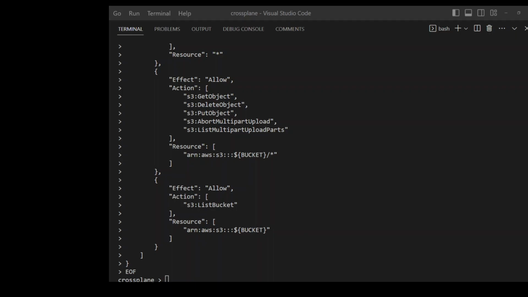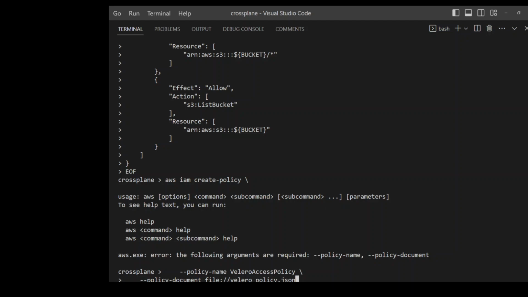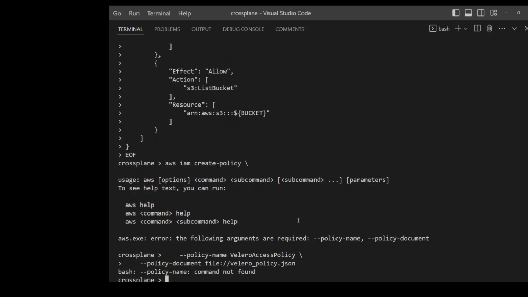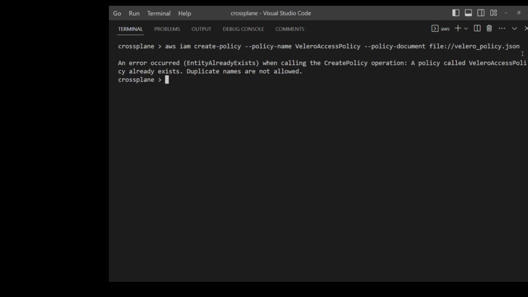Once that's done, let's use the AWS CLI command to create the policy. I'm just using aws iam create-policy here. Okay, because I'm using Git Bash, sometimes it doesn't recognize some of the line continuations, so I'm putting it on the same line. Let me clear the screen. So instead of putting it on separate lines, I'm putting it in one line, and I'm using the same Velero policy JSON file. Okay, so it means duplicate names are not allowed. That is fine, it already exists. But in your environment it won't be there, so feel free to create it.